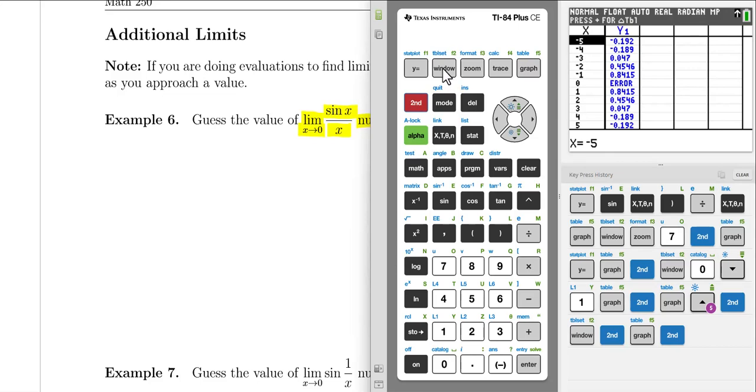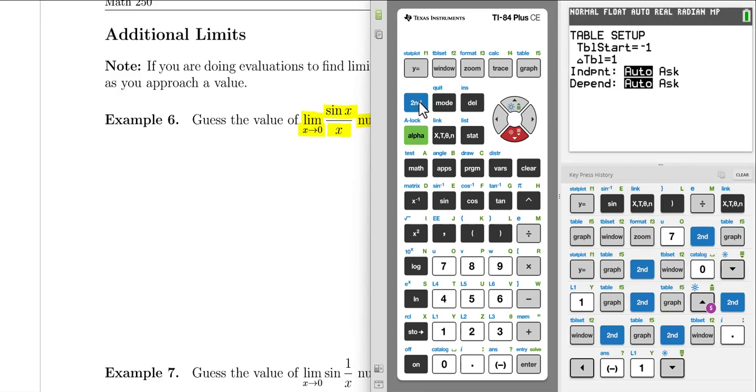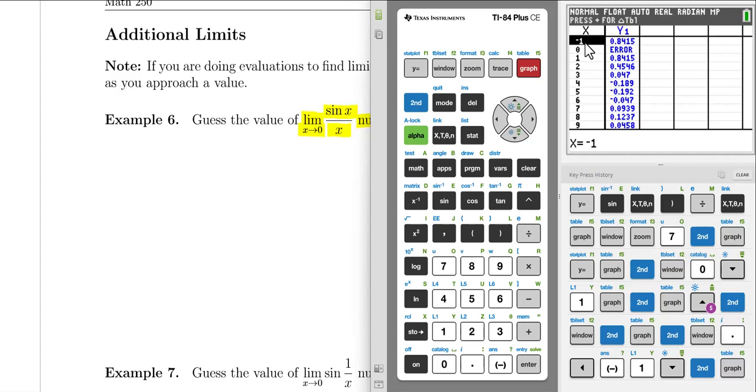Now I'm going to go back to second window to go to the table set, and tell it to start, let's say, at 0.5. Well, you know what? I'm going to set it to start at -1. Now I'm going to change the delta table here. The table now indicates a 1, which basically tells you that you're going to pick -1, and then go in intervals of 1.